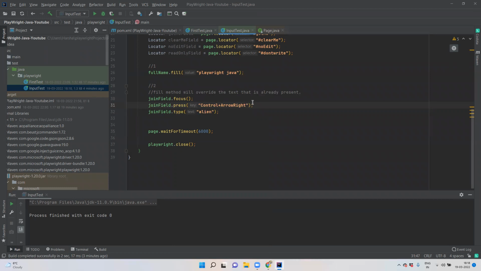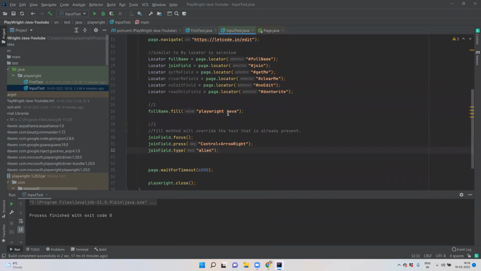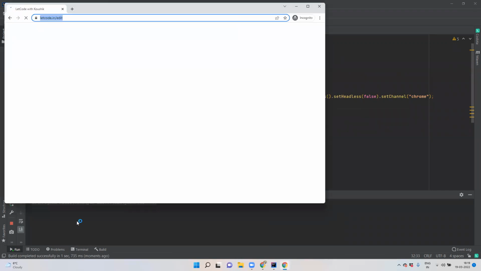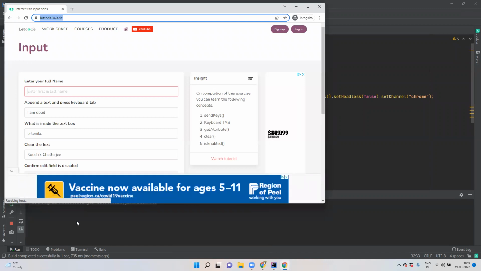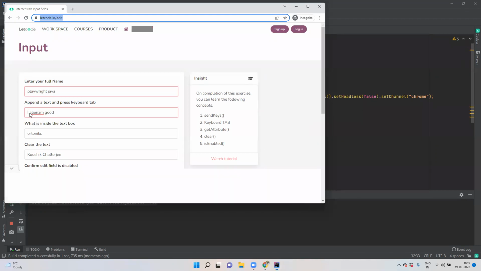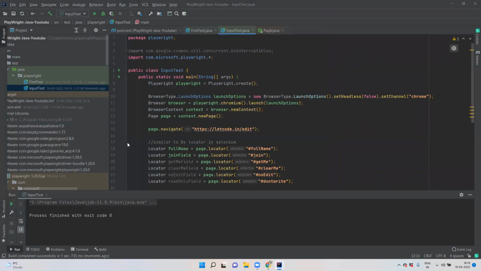And then finally my cursor will be at the end of the line, and then I'm typing text called alien. Now let us run this code and let's check whether it's working fine or not. Yes, but if you observe, when I press Control plus right arrow, it is going to the next word, but not to the end of the line.